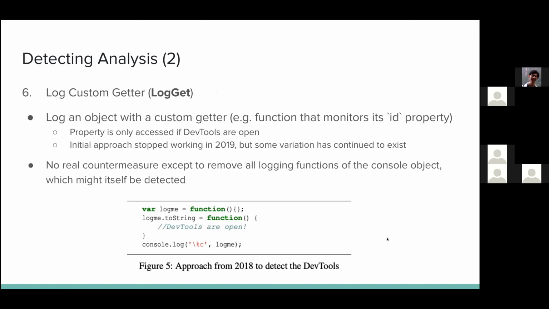Then the last technique is the most advanced one. This is not just one technique, but a collection of techniques. As browsers have evolved, the technique has also changed over the years, but some variation of it is still working at the time of writing. In this example, the malicious code creates an object with a custom toString function and then logs it, so that once the developer tools are opened, it will try to log this object, and then the toString function will be called.